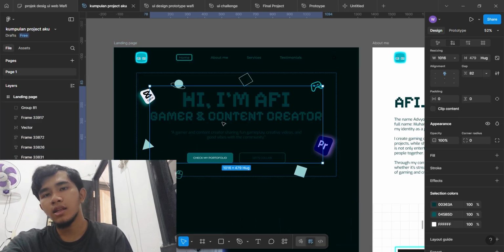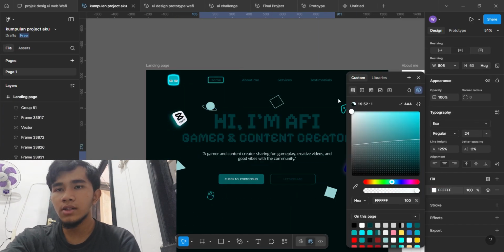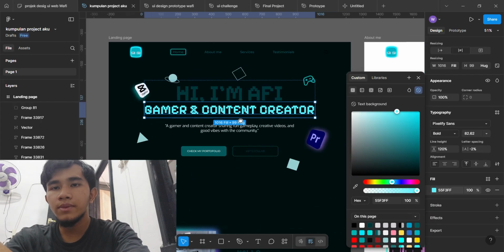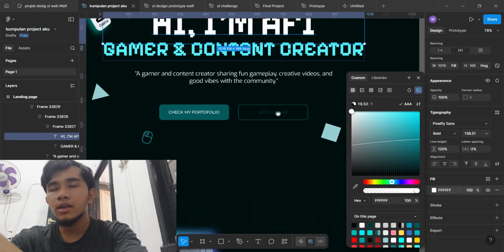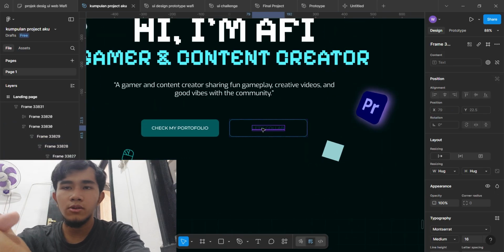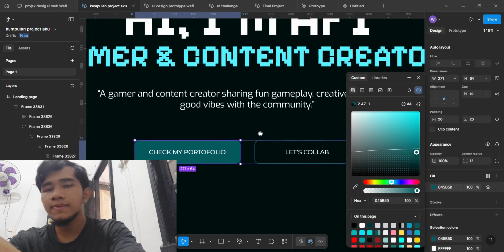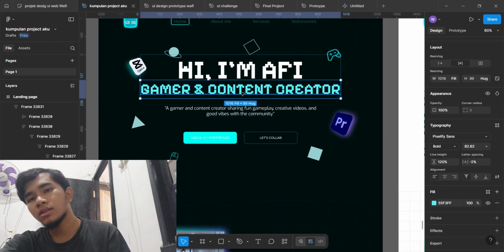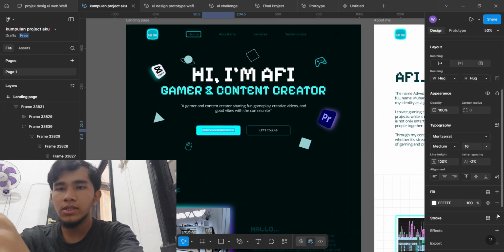First, I select a shape. In this case, it's a button, and then I click on the prototype tab at the right panel. After that, I drag the blue node from this button to the next page. That means when someone clicks this button, the prototype will move to the next page.